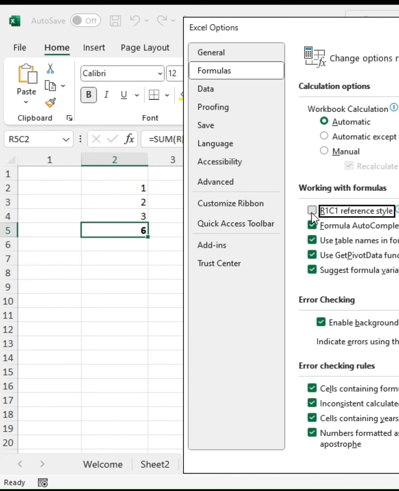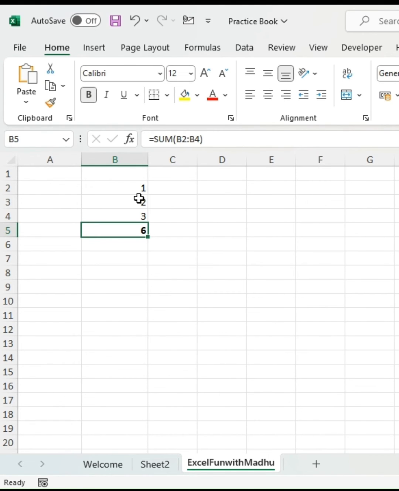If you check it, you will see 1, 2, 3 and so on. If you uncheck it, you will be able to see A, B, C and so on in the columns. Now click OK and you are done.